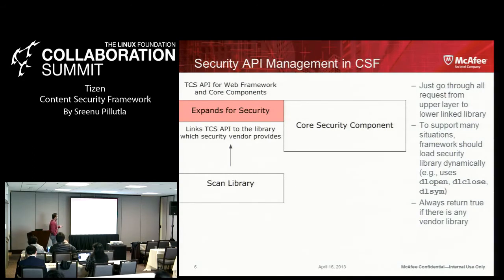This is just like an extension to show that the scan library and the security engine, I'm using them synonymously. The core security component that is part of Tizen has the security framework which expands for security. It provides APIs for higher level applications to call. It is very simple for the applications to put it in and call the APIs, and they in turn load the engine or the scan libraries dynamically to perform the actual scan.